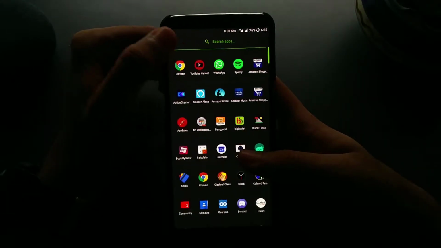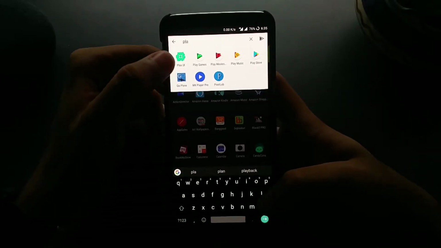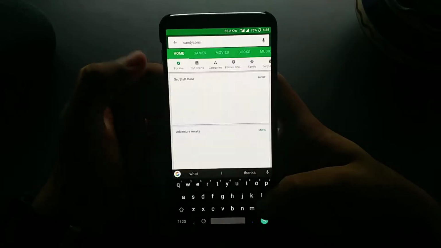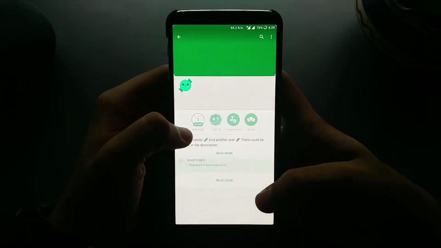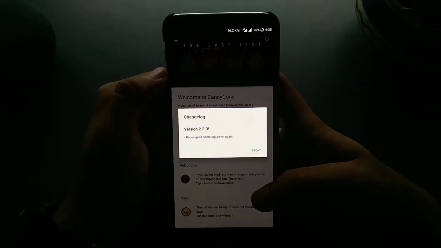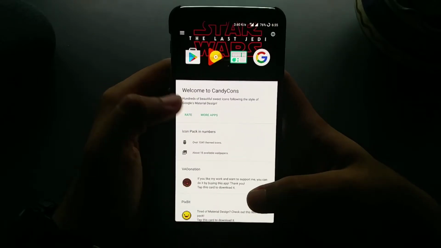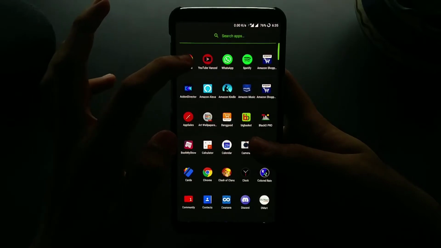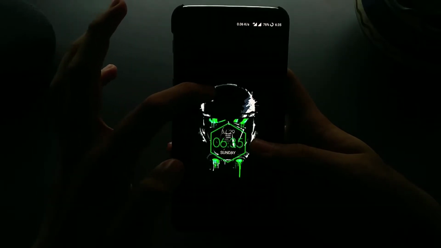For custom folders, you can go ahead and open Play Store and search for an app called Candy Con. I'll give the links in the description. You can go ahead and download it from there. After downloading, open it, and then create a folder. So you can use apps like Chrome and WhatsApp.